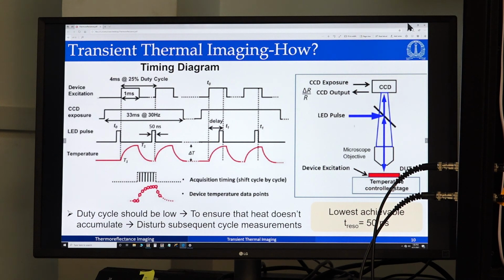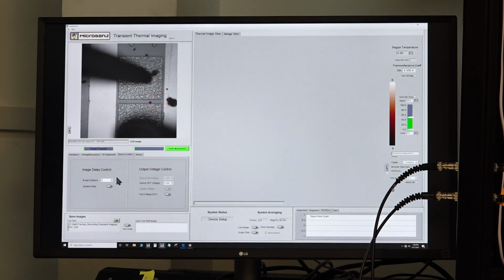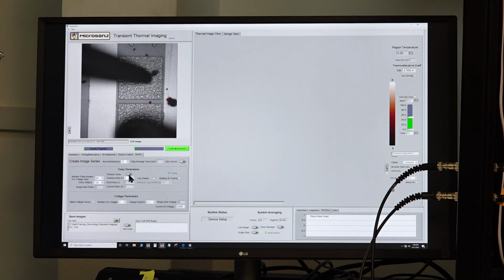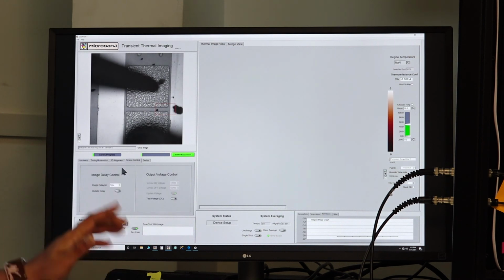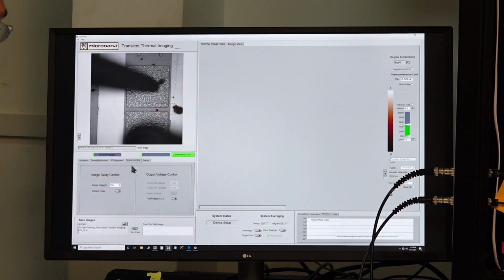That fixed delay is generally set by the software to be the end of the pulse, or at the beginning. So for this test, we can do it for multiple points. I'll just initialize the delay. To check whether the device gets heated up, we go to this device control tab. We'll set the image delay control to 50 microseconds, which means that for our pulse width that we have selected as 50 microseconds, the image will be taken at the end of the pulse. That means the device should be heated up to its maximum value in that given excitation condition. So we'll click on start measurement.